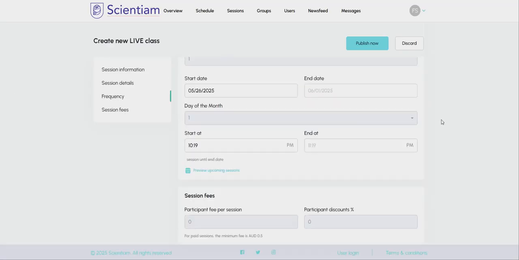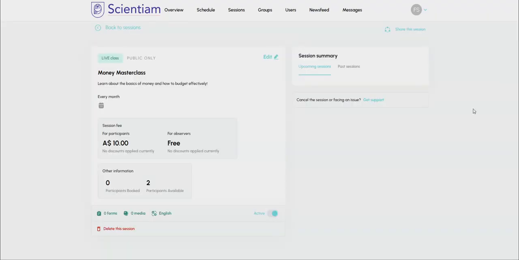Choose your occurrence. I'll be able to select my start and end date, day of the month, and time. I'll also be able to enable session fees. For example, I might say it's $10 to join this, and then I'll click Publish.